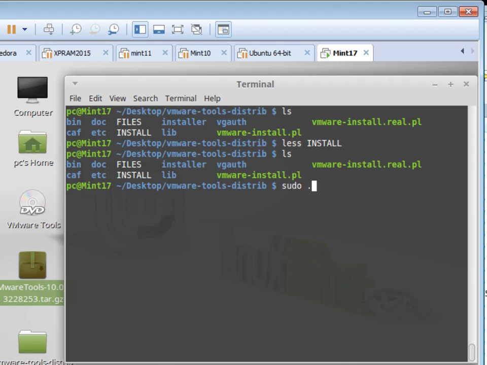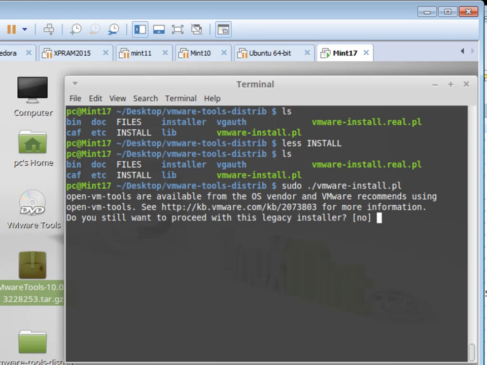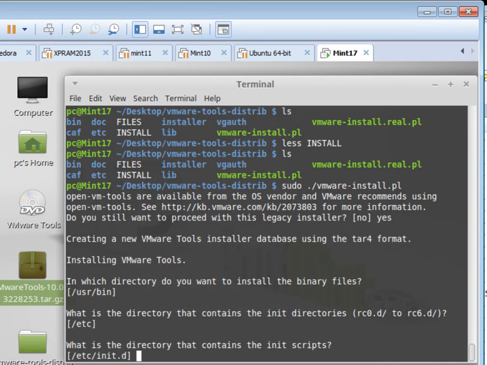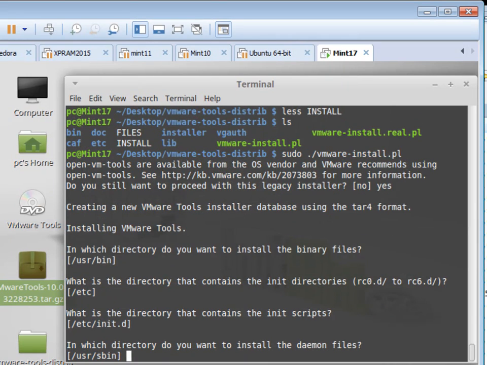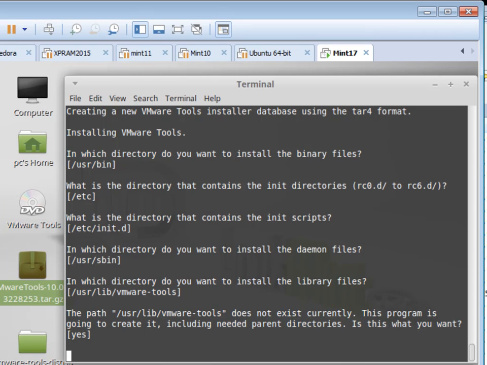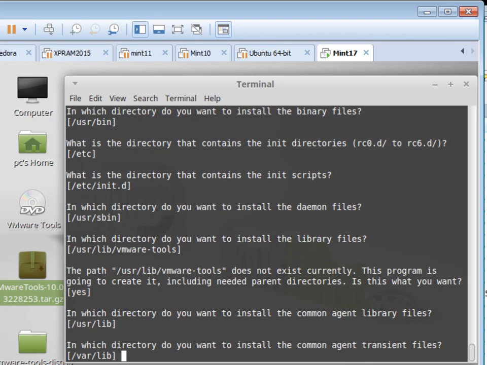Okay, so sudo vmware-install.pl. That's the first time I've seen that message. Yeah, we want to say yes. And then we can just keep hitting enter. And you can read these on your own, but these are default factory settings for the location of these files. You know, I never want to change those. And so right now it's not giving us that prompt back. That means it's doing something. Just be patient.